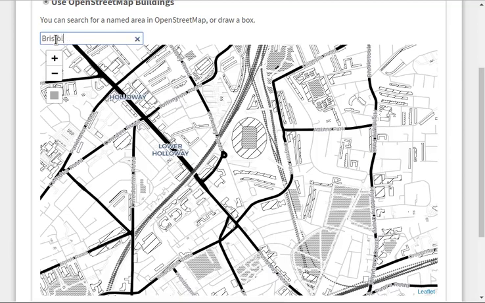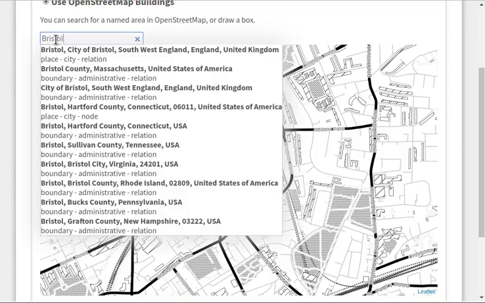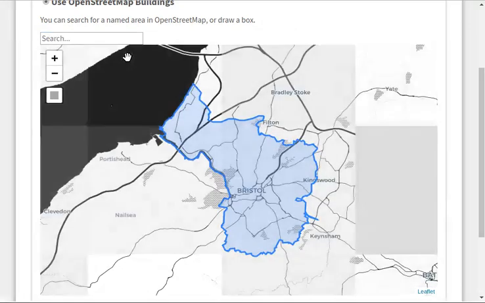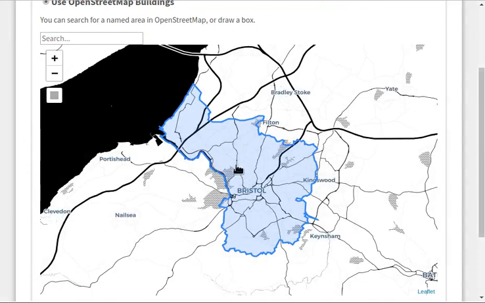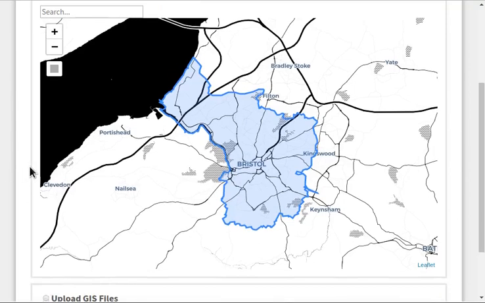So I'm going to search for Bristol, and you can see a bunch of different results have come up. I'm looking for the Bristol in southwest England rather than Bristol, Massachusetts, or Bristol, Tennessee, or whatever. So I'll select this one by clicking on it, and you can see the map's moved to Bristol, and indeed there's this blue polygon drawn, which is the outline of the administrative boundary.